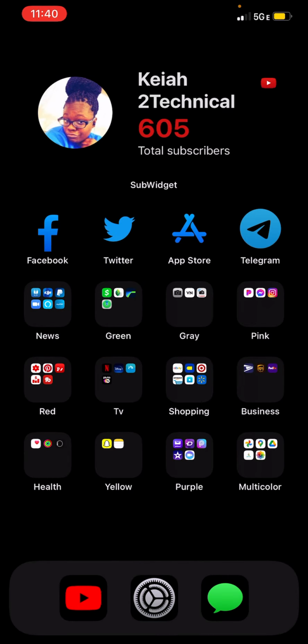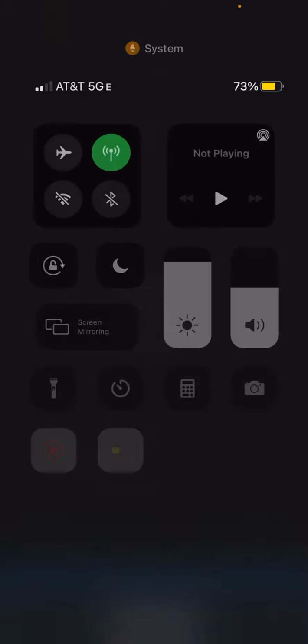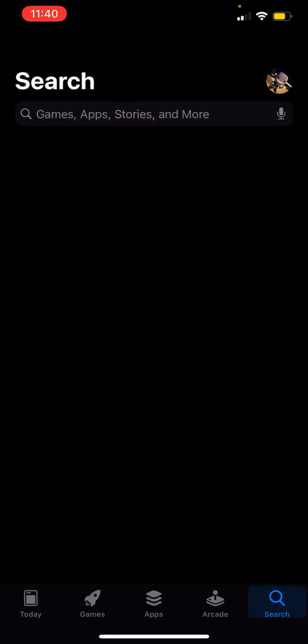So all you want to do is go to the App Store on your iPhone. Let it load up. If it'll load up for me. Let me do it again. To the App Store. Let me put my phone on Wi-Fi real quick so we can get it loaded up real fast. Okay. Then you want to type in sub widget.